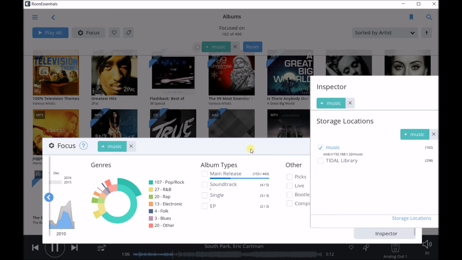So there you have it for the Focus feature on the ELAC Discovery Music Server. There's obviously more you can do with this feature, so we suggest you take a look around and play with it and have fun with your new music server.